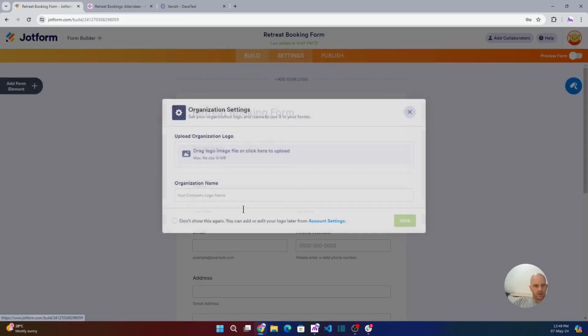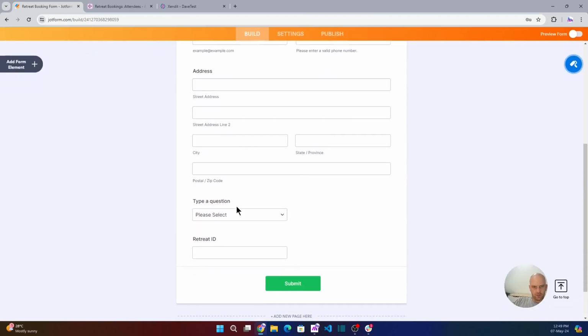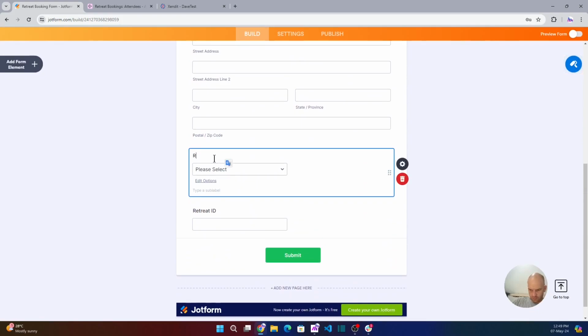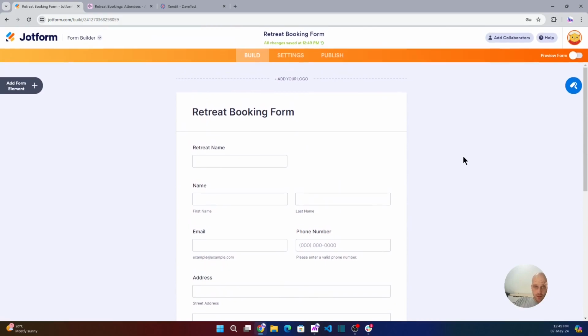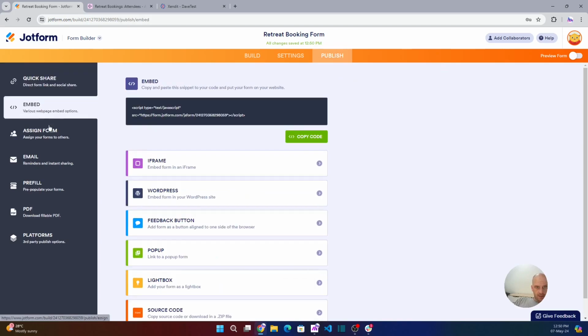Okay, go back to the build. I'm not going to add a logo for the purposes of this type. So we'll put room selection. Okay. So now we have our built form and our integration with Airtable. So if I go to the publish section, we will now get the embed link.